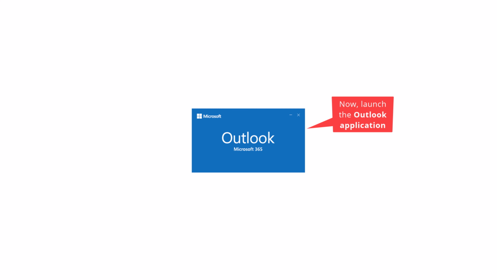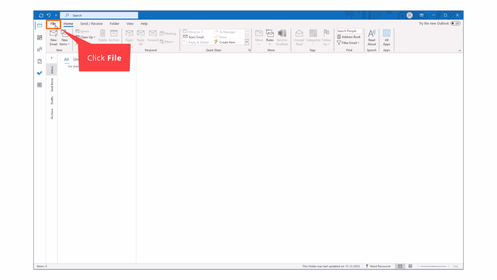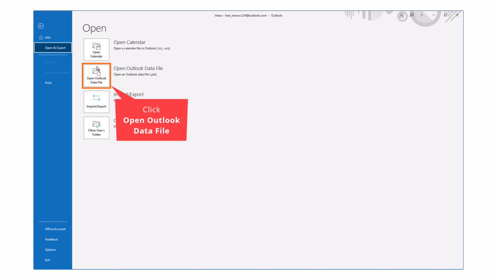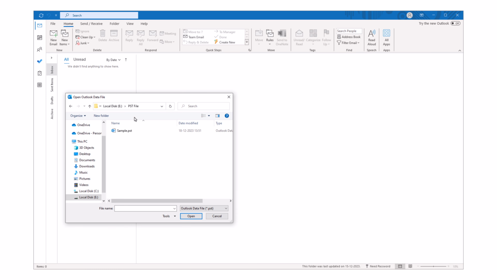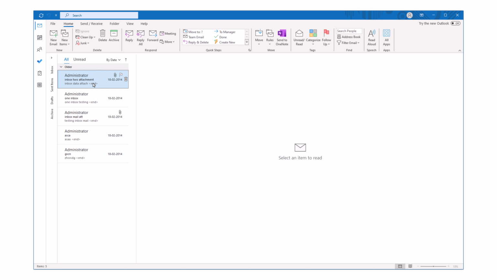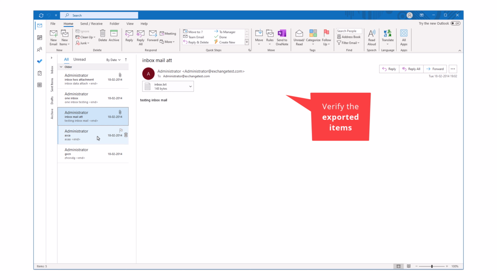Now launch the Outlook application. Click File. Click Open and Export. Click Open Outlook Data File. Now open the PST file. Verify the exported items.